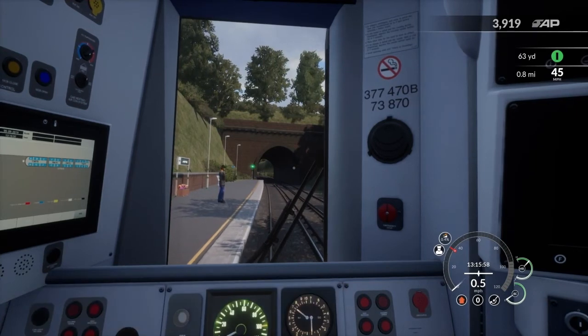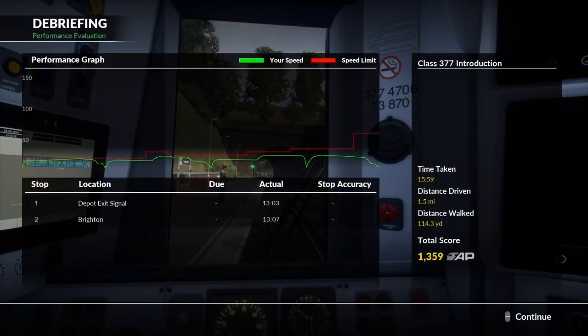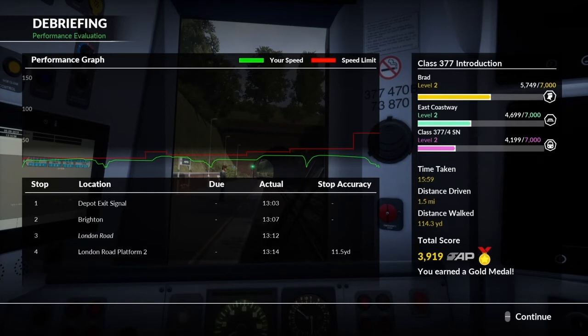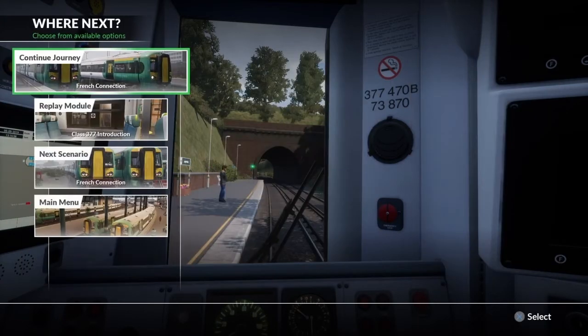Looks like I did pretty well, and I earned a gold medal for it. And that is pretty awesome. Up next, we're gonna do my first real world application of all I've learned in Train Sim World, the French Connection. And that is going to be pretty awesome. So stay tuned and enjoy this next part in Train Sim World.